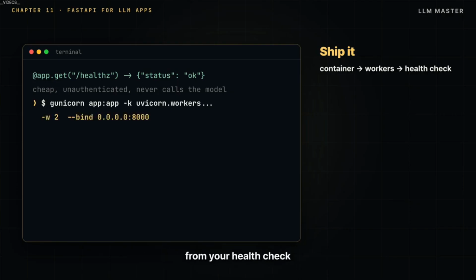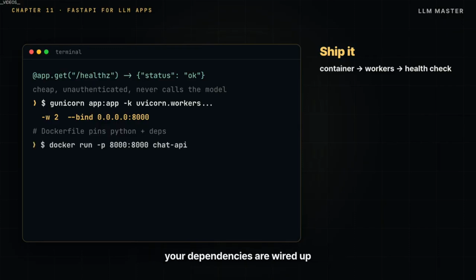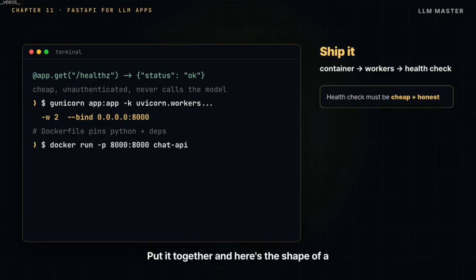Don't call the model from your health check, or a slow provider will make your platform think a healthy box is dead and kill it in a loop. If you want a deeper signal, add a separate readiness check that verifies your dependencies are wired up, and keep liveness dumb. Put it together, and here's the shape of a deployed service.